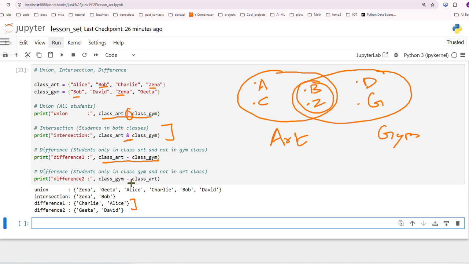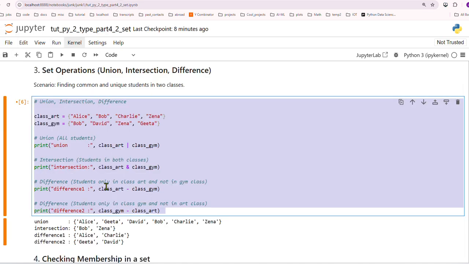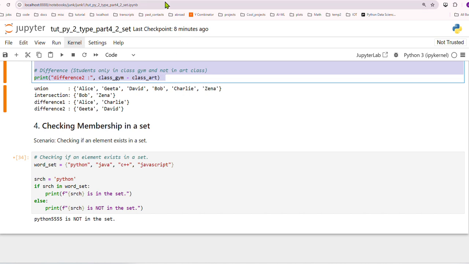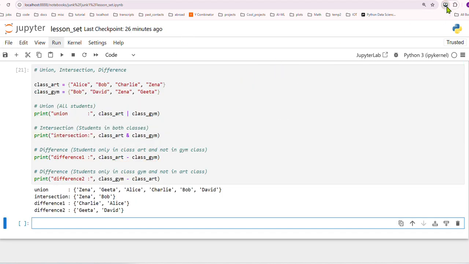You can also do class gym minus class art. What it means is find me all the students that are in class gym and not in art class. So you say class gym minus class art. In this case, it's going to print David and Geeta, which is right here. Now, let me just go back and remove this.